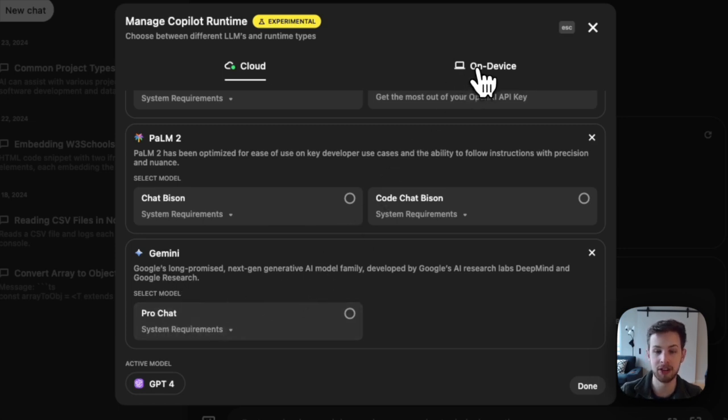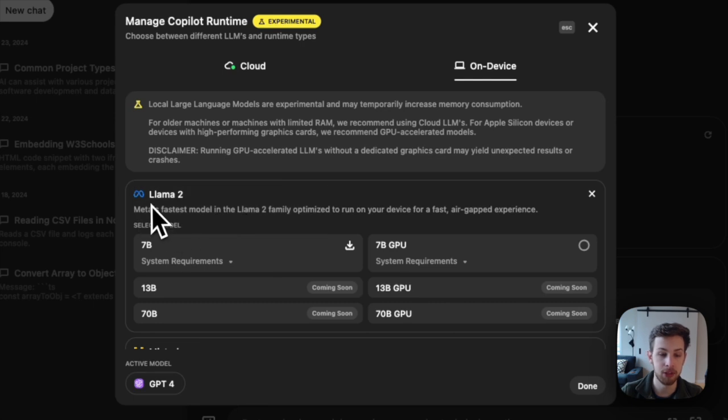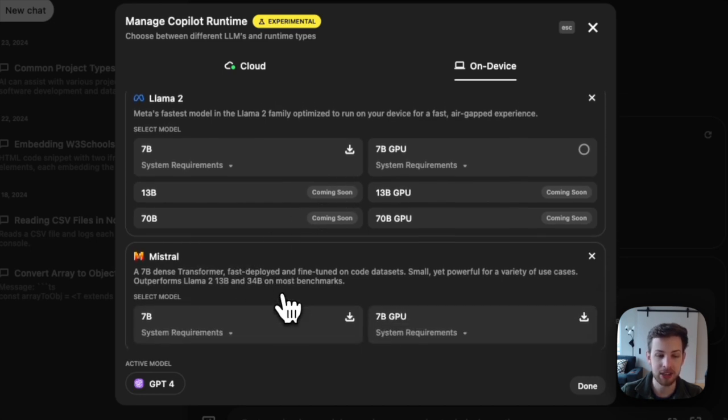Now we're going to switch over to the On-Device tab. This is where you'll find all of our local models. Please do note this is still experimental, and so for older machines or machines with limited RAM, we do still recommend using our cloud LLMs. The first available LLM you'll notice is Llama 2. So we have the 7 billion parameter model, and our most recent addition is the Mistral 7 billion parameter model.